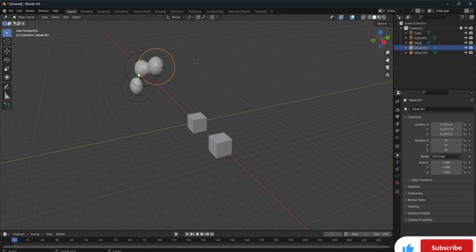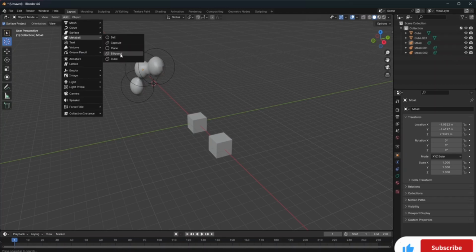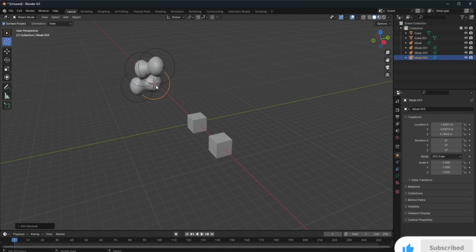Now here you can see I have joined all of these three paths together. But here you can see all these three balls are actually separate layers. Now if I want to add more, let's take my cursor and place it right over here. Now let's click on add, go to metaball, and take a ball over here.